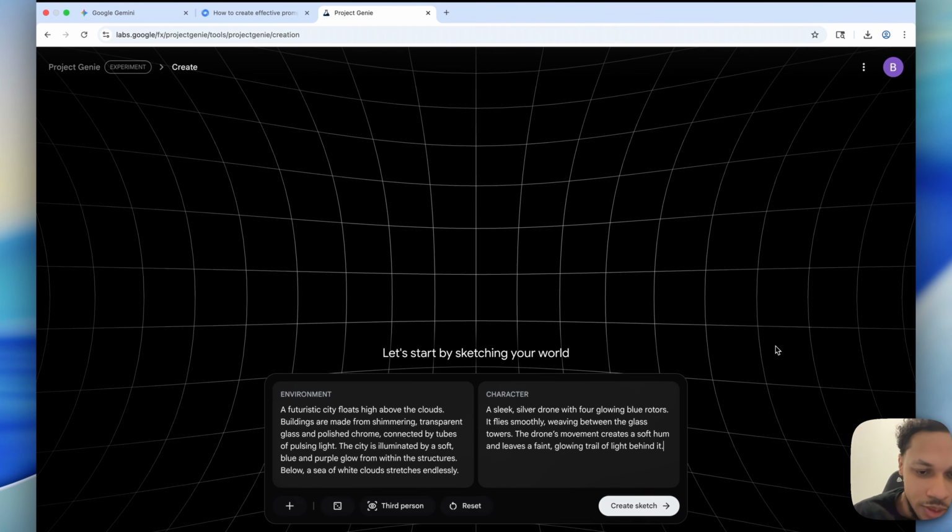So the environment description is a futuristic city. Floats high above the clouds. Buildings are made from shimmering transparent glass and a polished chrome, connected by tubes of pulsing light. The city is illuminated by a soft blue and purple glow within the structures. Below, a sea of white clouds stretches endlessly. So then for a character description, we have a sleek silver drone with 4 glowing blue rotors. It flies smoothly, weaving between the glass towers. The drone's movement creates a soft hum and leaves a faint glowing trail of light behind it.